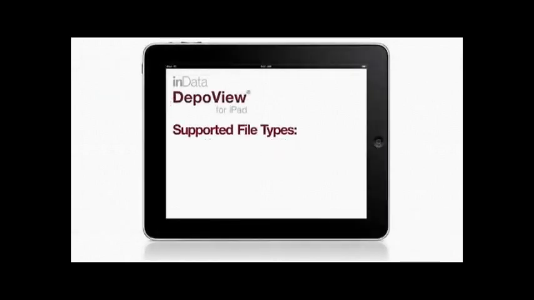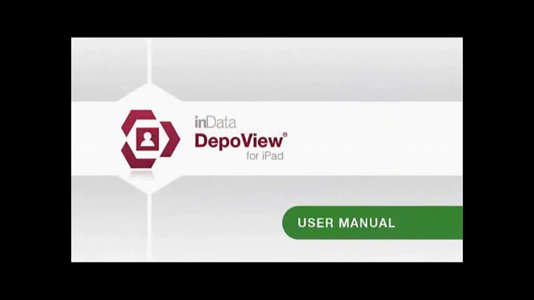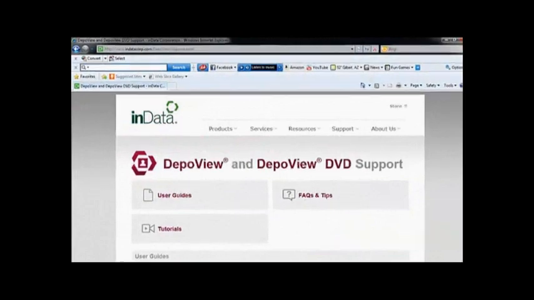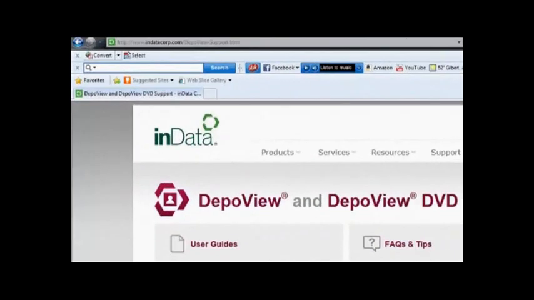DepoView for iPad supports the video and text synchronization format known as DVI, along with DVT and OpenDVT transcript-only file formats. These file formats are created by your court reporter or videographer. For more information on these file types, see the DepoView for iPad user manual or visit www.indatacorp.com/depoview-support.